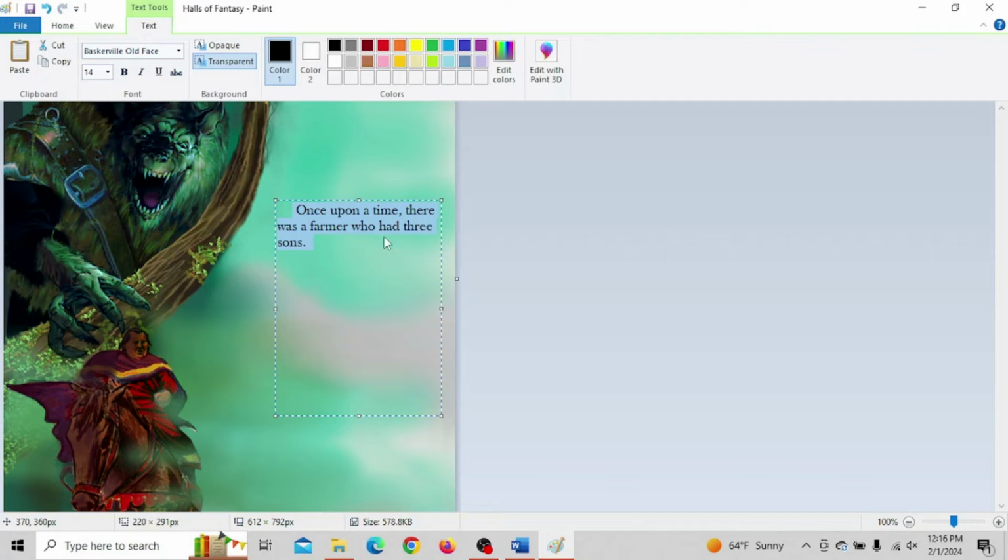By highlighting your text, you can change the text color to whatever color or colors you choose. You can also make the background of your text opaque by clicking on the Opaque button. In this tutorial, I'll keep it transparent.